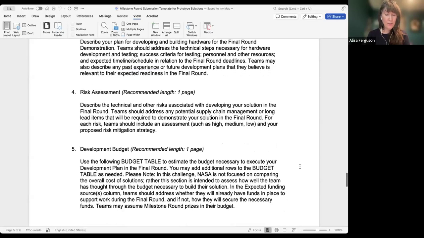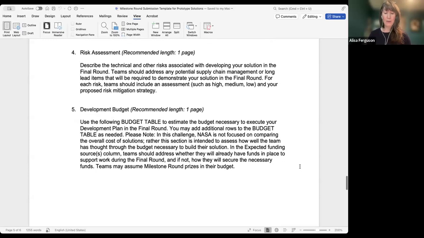In Section 4, you should identify any known risks with development of your design and some strategies for mitigating risks. Of course, you'll want to identify technical risks, but you should also think about organizational or business risks and budgetary risks, basically anything that could derail your progress and timeline.